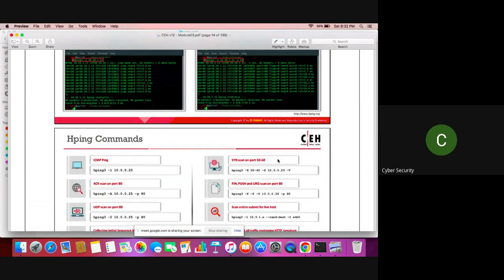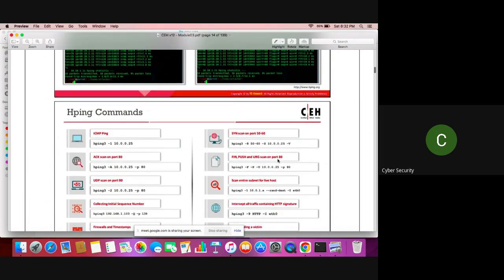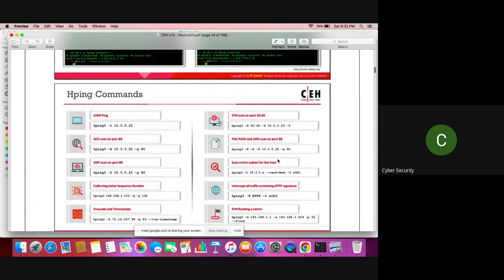If you want to do an ACK scan, each of these scans has different results and what to read them from. Then UDP scan on port 80, collecting initial sequence number. You want to collect initial sequence numbers for connections. Every transmission or transfer of a packet that moves on has its own initial sequence number.